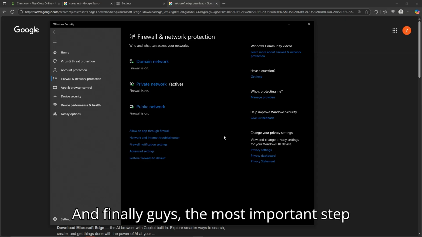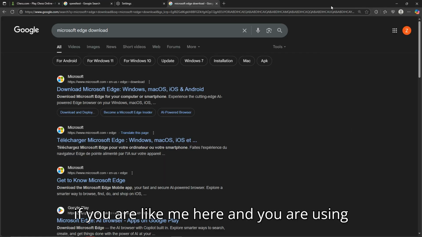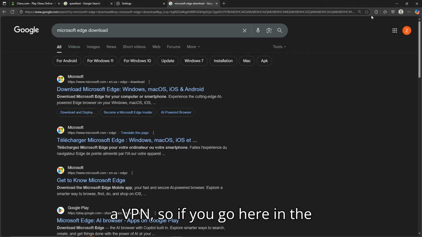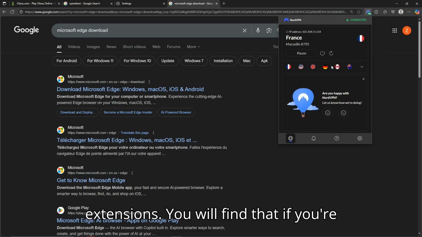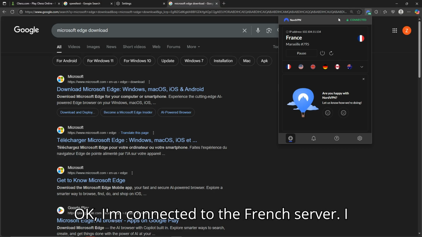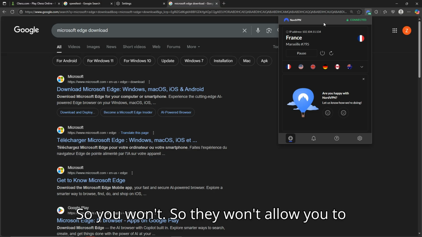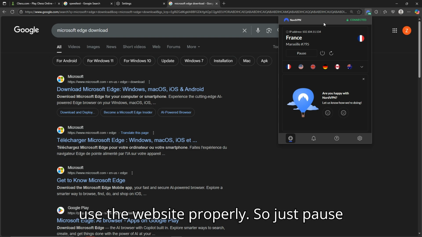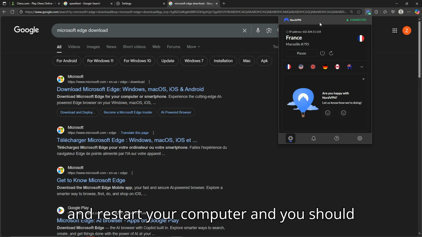And finally, guys, the most important step is to disable your VPN, okay? So if you are like me here and you are using a VPN, if you go here in the extensions, you will find that if you are using a VPN, like me, I'm using NordVPN, okay? I'm connected to the French server. I have a virtual IP. It's not my real IP, and most websites detect that, so they won't allow you to use the website properly. So just pause your VPN or disconnect it completely and restart your computer and you should be good.